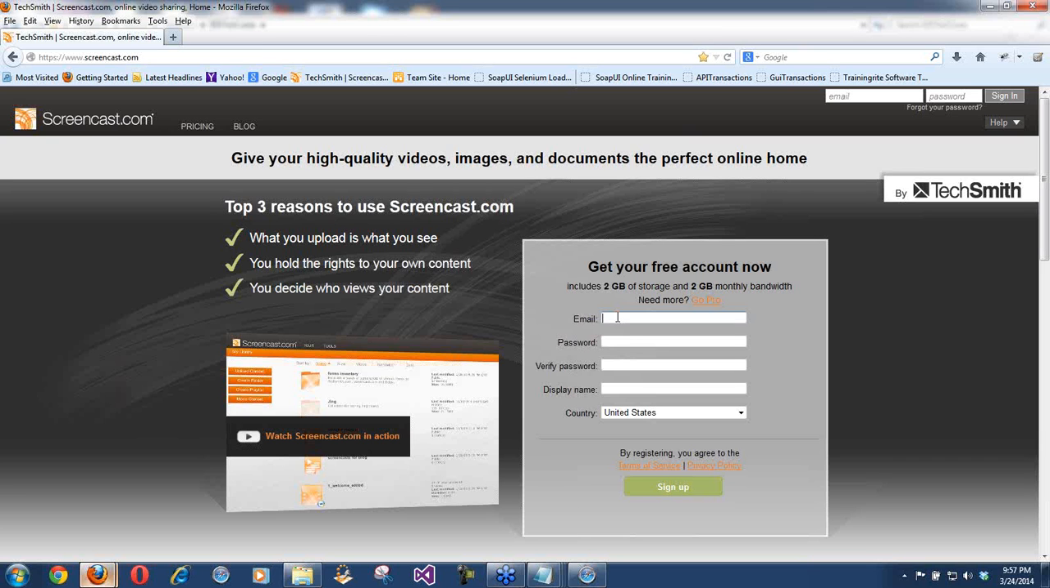I don't know which, but it's fine. Go ahead, create anything, right? So some email, password, verify password, display name, and then this, and then click on the sign up, and it should be able to successfully create an account. You have to automate this. You have to automate this.